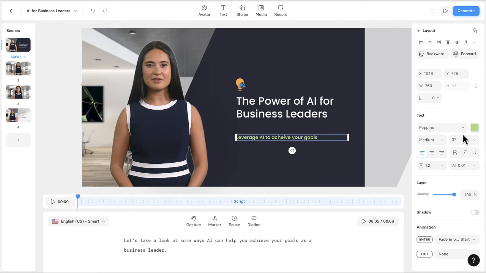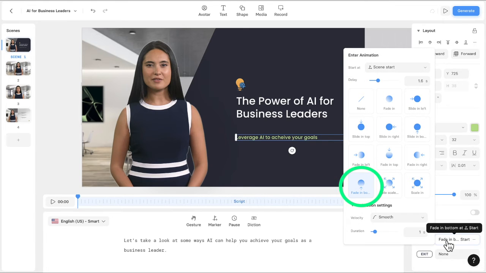Notice that whenever I click on an element, the menu on the right lets me change the layout, color, style, and animation. For instance, the green subheading fades in from the bottom at the start of the scene after a delay of 1.6 seconds. I'll change the animation to slide in from the right. Then preview the slide so you can see the impact of these modifications.